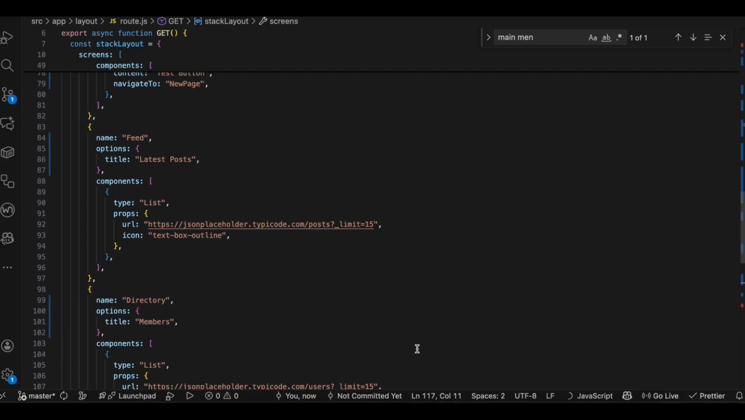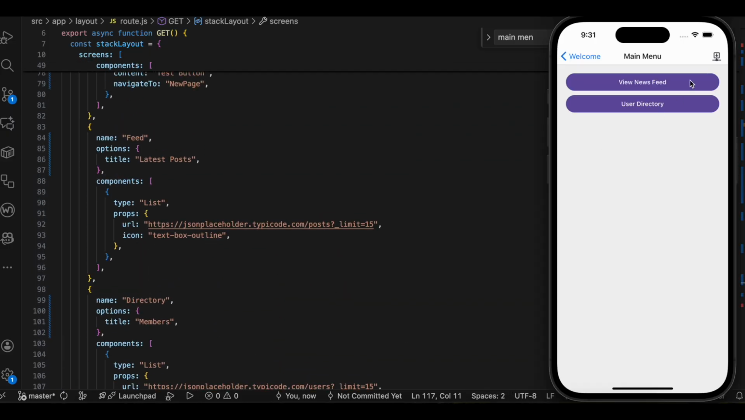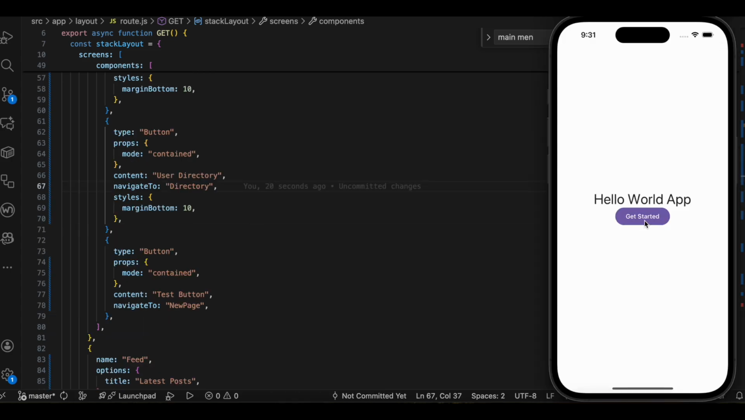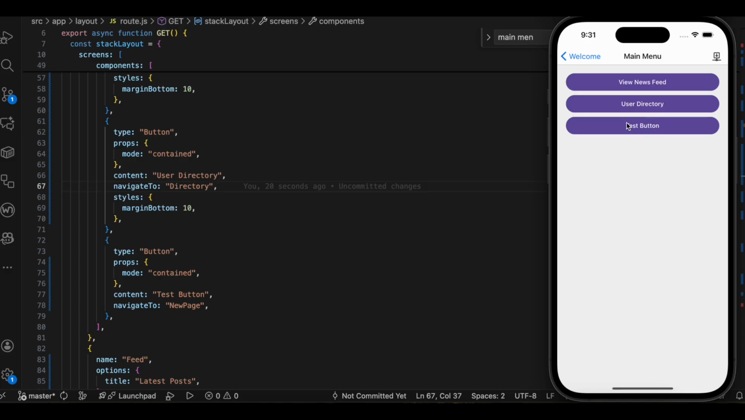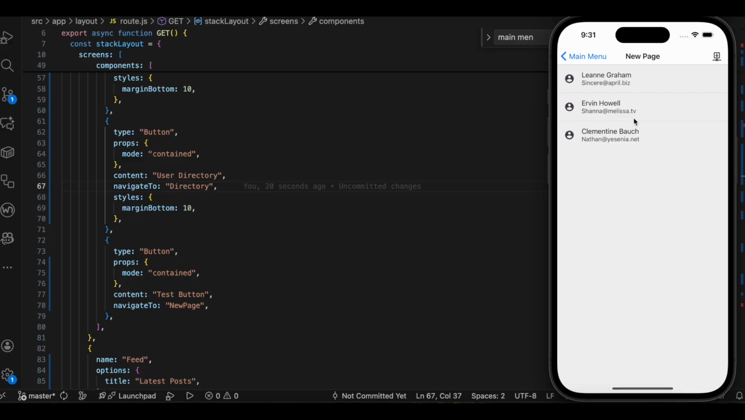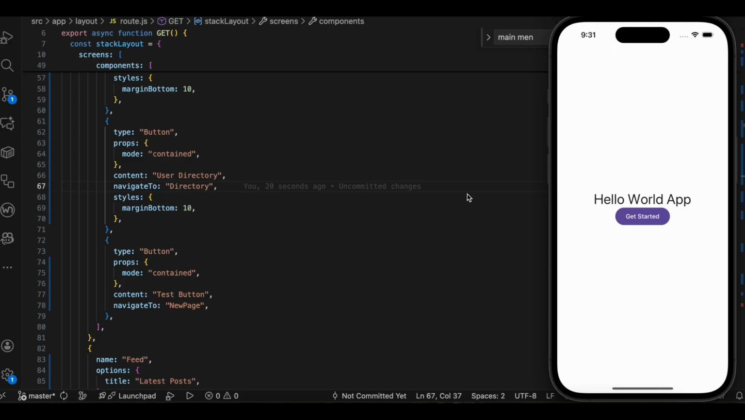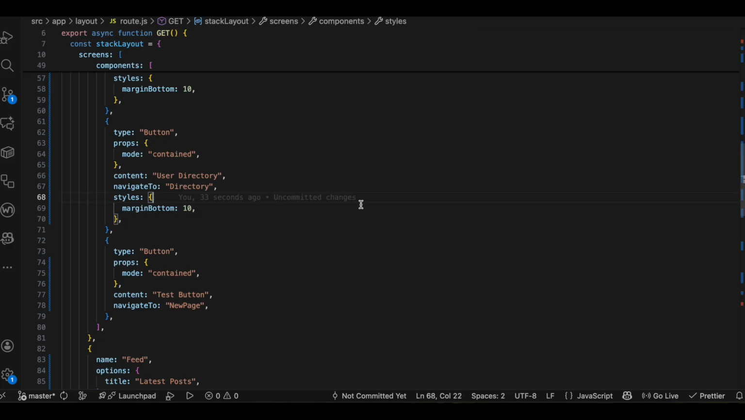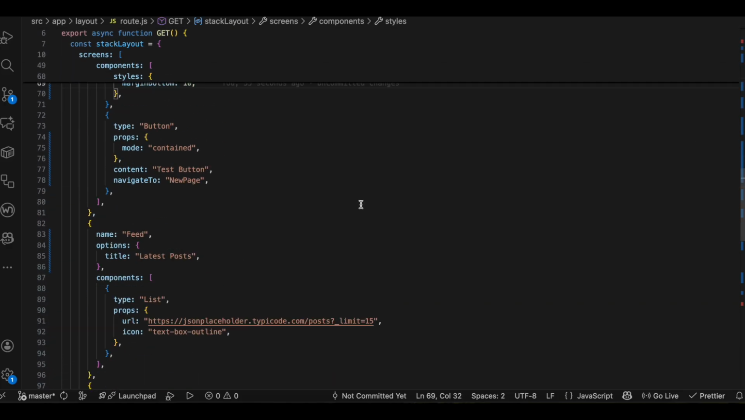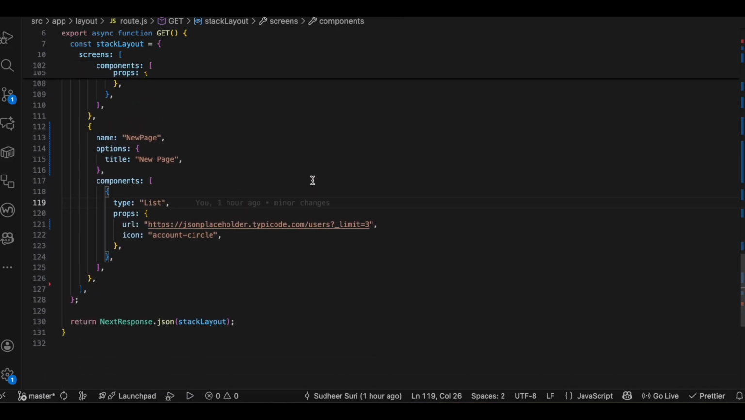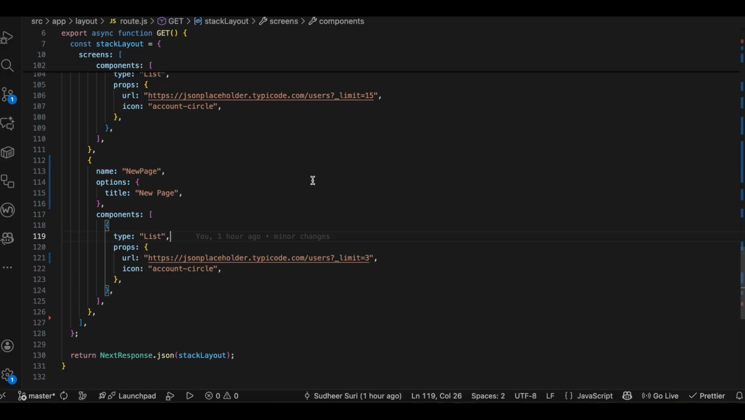Now let's go back to our simulator. Let's update. Oh, there you go. So we have our third button, and if you click on test button, it shows only 3. So all this without having to touch our mobile app, everything from the API. Cool, right? All right, I'll come up with another usage of this pattern in my next video.